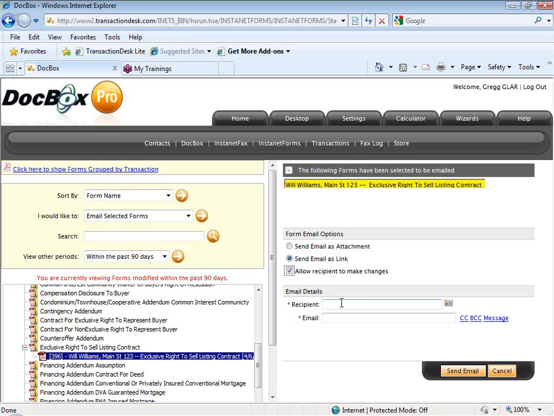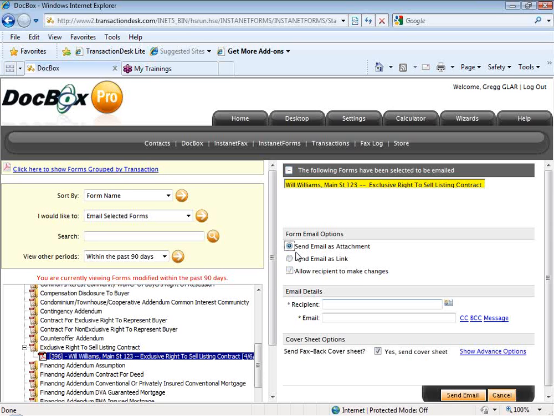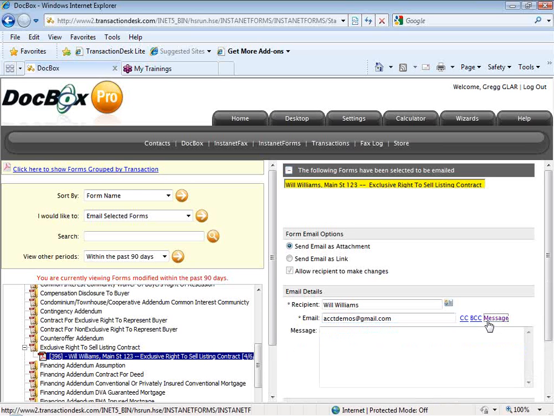We select the appropriate delivery method. Let's change it back to send as email attachment. We type in our recipient's name. We type in their email address. We can add a carbon copy. Perhaps we want to carbon copy ourselves on this message, or blind carbon copy so that the recipient doesn't know that I copied myself or another appropriate recipient. I can also add a message, some text, such as please review and call with questions. Whatever you would like to be typed into your outbound email message.